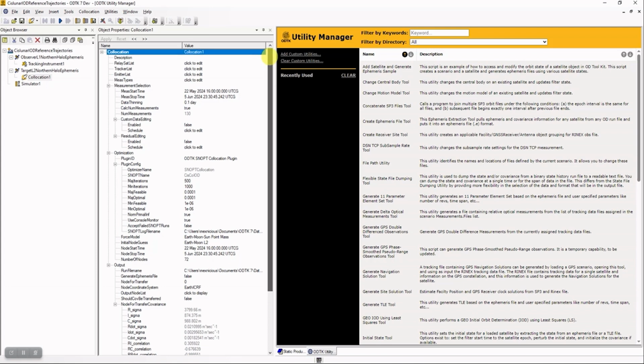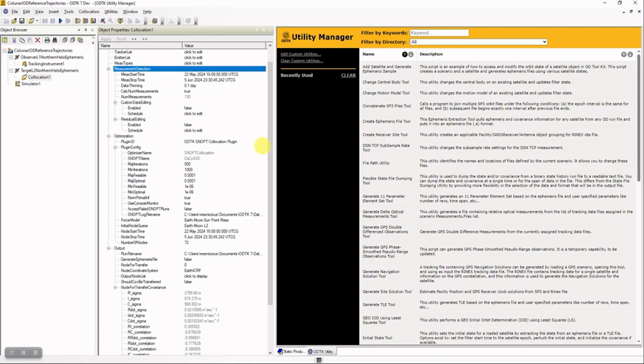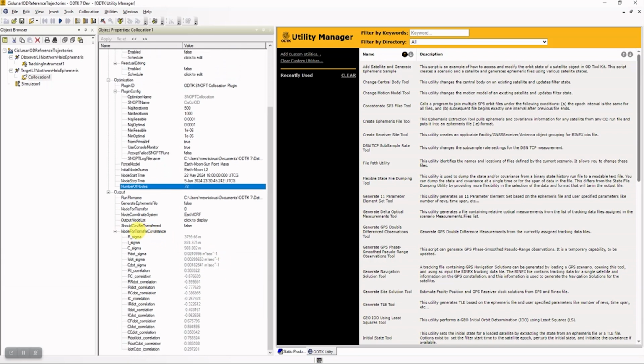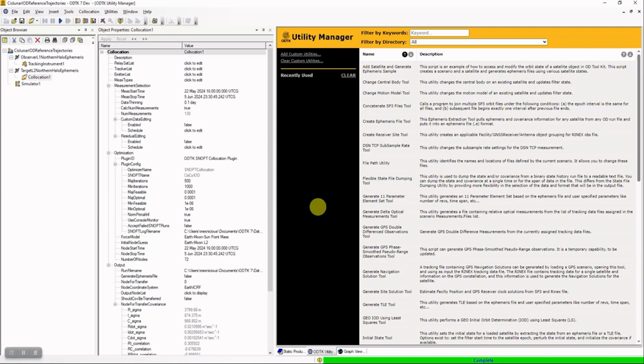You can configure the collocation object using the attributes shown here. The measurement selection attributes can be used to choose which observations of the space object are used by the least squares fit. Any valid ODTK measurement type can be used, including Doppler, TDOA, and FDOA. In the optimization attributes, you can control the number of nodes and the initial guess used by SNOPT. And in the output attributes, you can view the collocation results in terms of the space object's position, velocity, and covariance at each node.